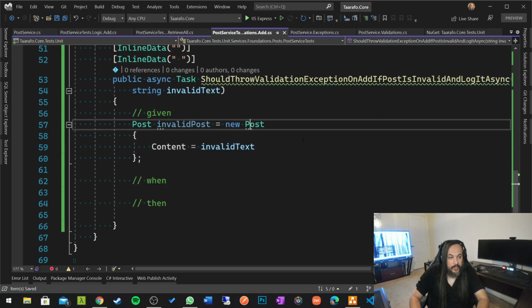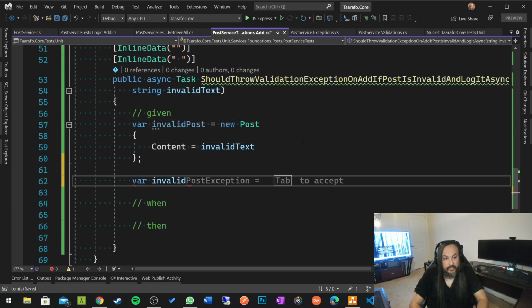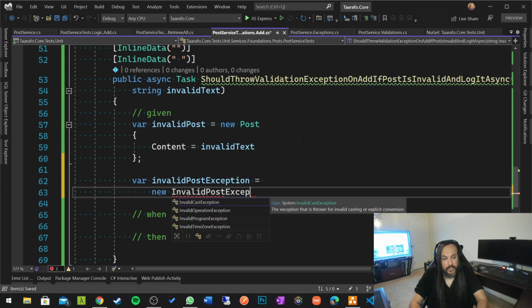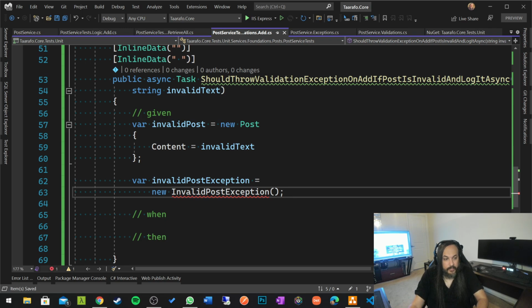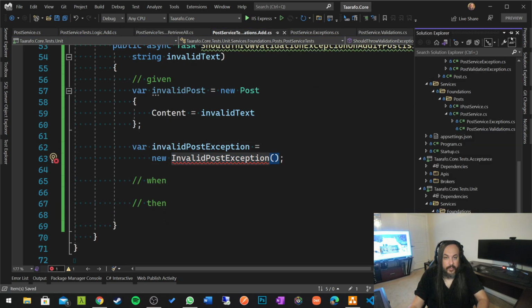How are we going to collect the bad data? We can make this a var since the right side is very clear. We can go with that. Let's go ahead and create invalid post exception. And I'm going to type in here a new invalid post exception. We don't have that exception yet, but we will. Okay. Invalid post exception is where all the magic is going to happen.